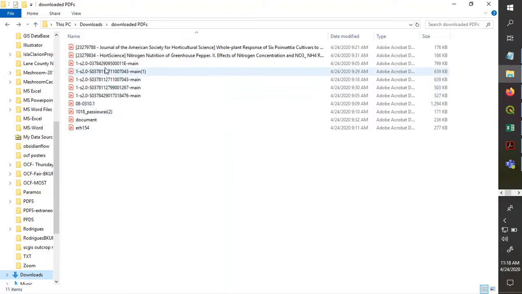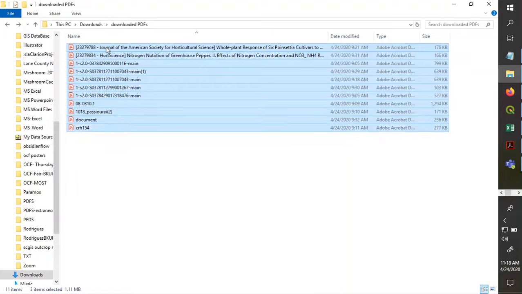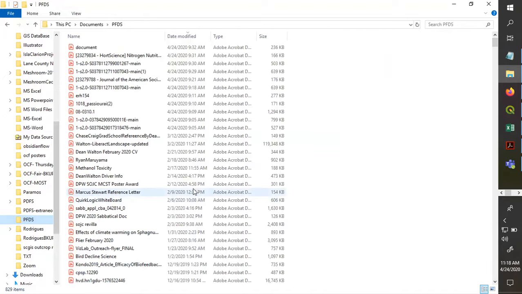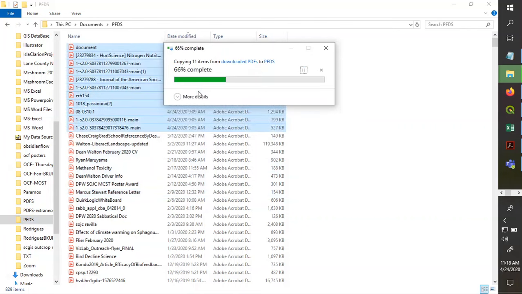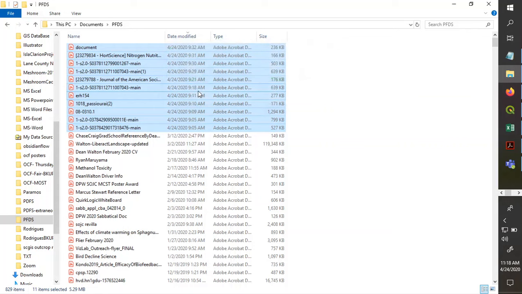So I am basically right now just going to do a Control C to copy these, and I'm going to move them to a folder that I've called PFDs. I'm just playing around with the pun there. Different spelling, different organization of the letters. And Control V. I already did this earlier, so we're going to replace those files. Yeah, so there are the 11 files that I downloaded on my topic.